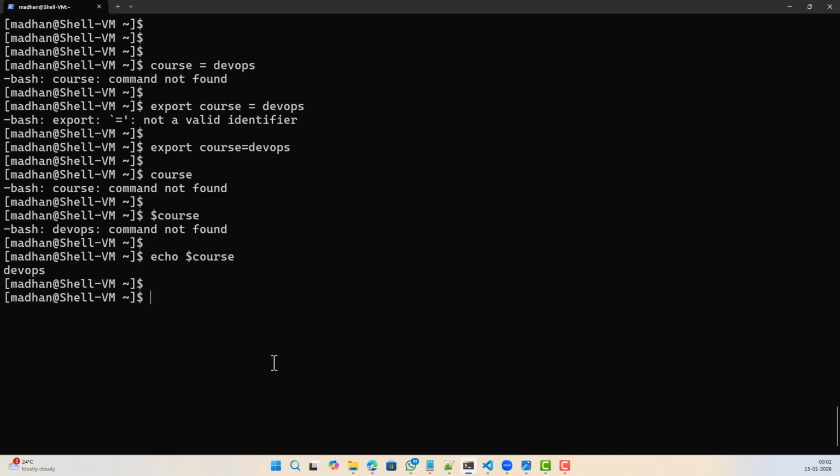Please remember, we could not declare it directly. Instead of that, we will use the export command, so that we can declare the variable like this. When you are declaring it, if you have any spaces, it will throw a not a valid identifier error. So how to declare it? Export, space, and then course equal to DevOps. This is the way of correctly giving the variable.